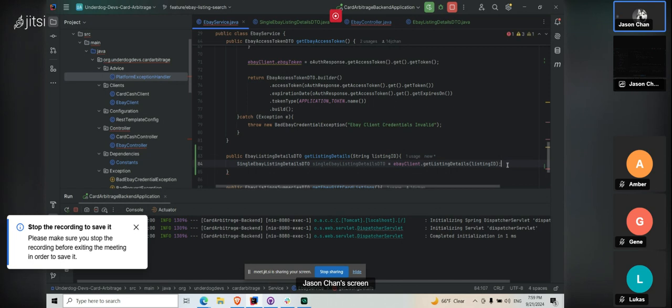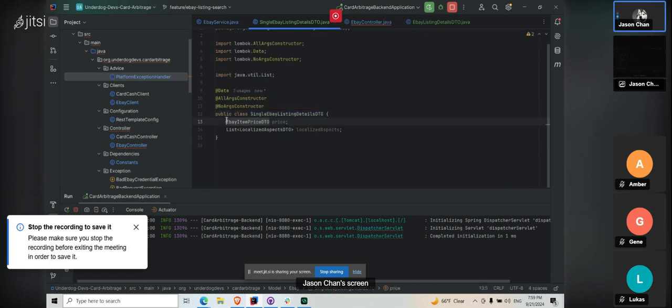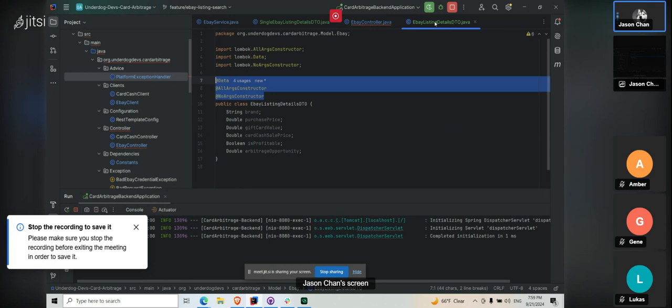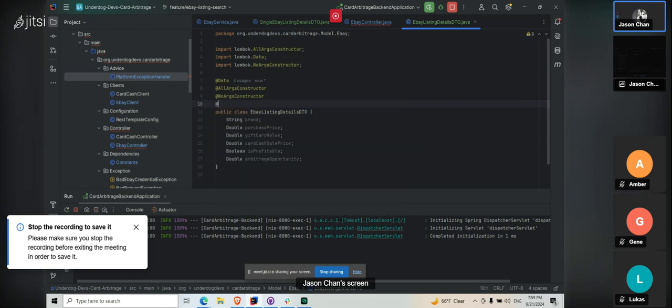Listing ID. Perfect. Now, the next step is we want to grab all the information that we now have populated inside our DTO into our eBay listing details DTO, right? Because that's very important. So what I'll do is maybe I'll create a builder class, right?